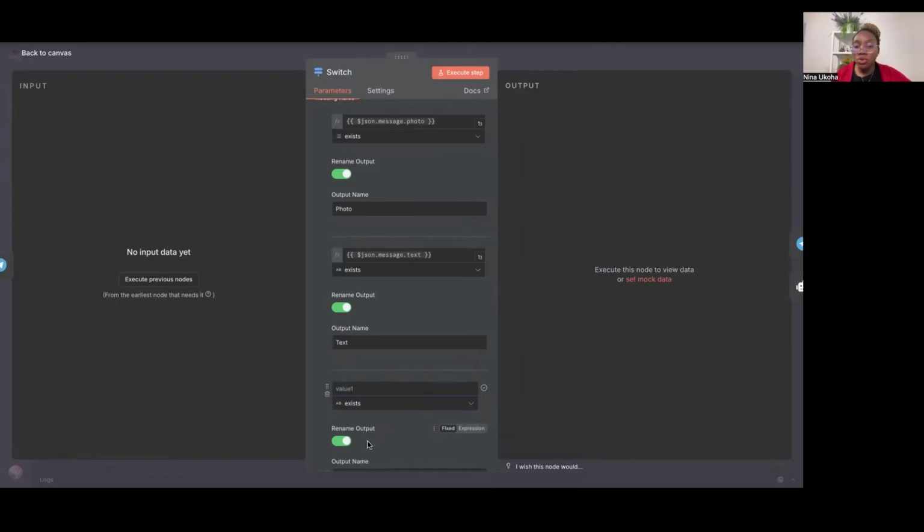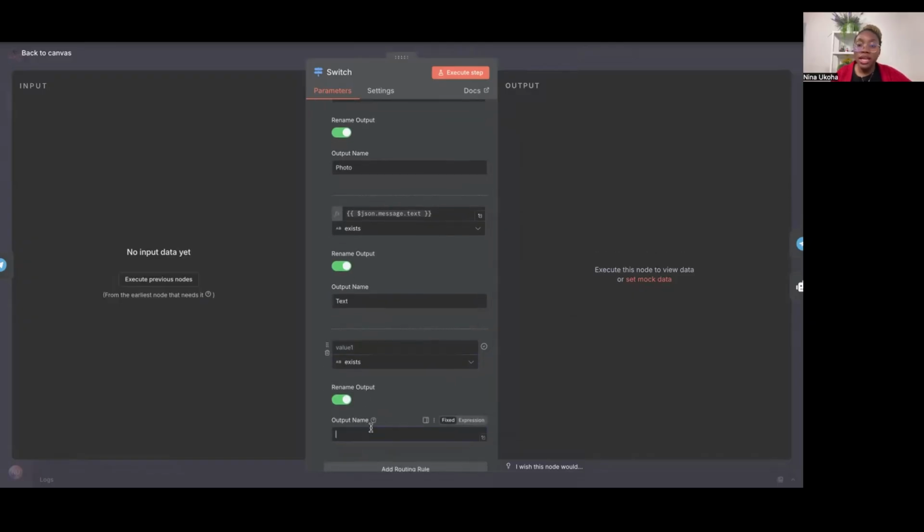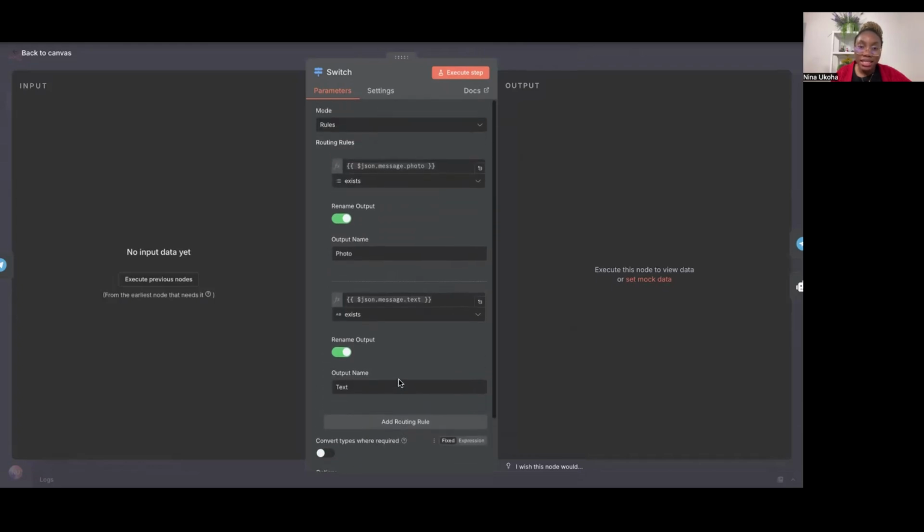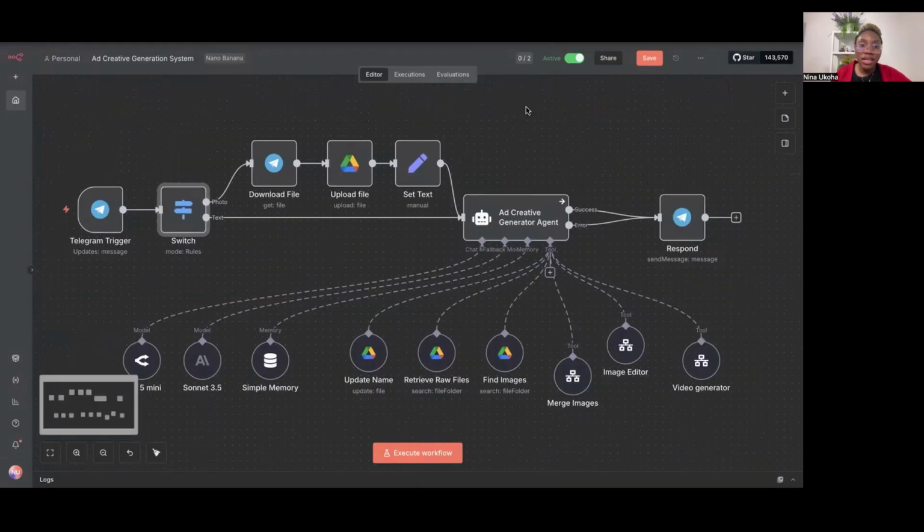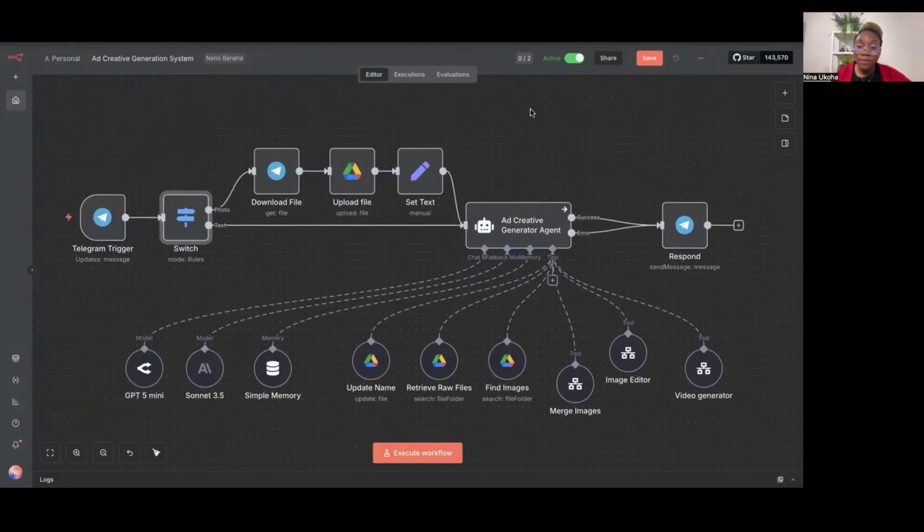Then you toggle this green and you simply just rename your output over there. So that is how this works. I'm just going to delete that. And next we have download file. So we want to download that image that we just got.